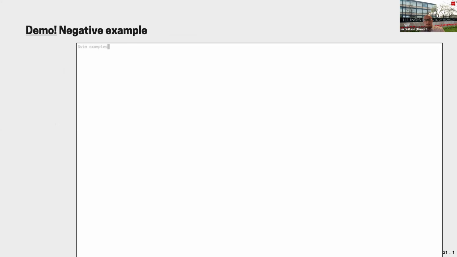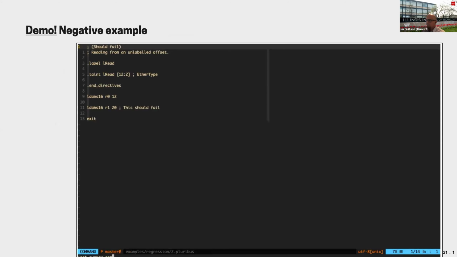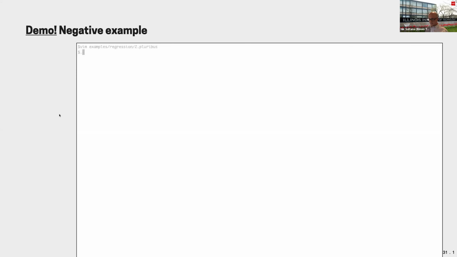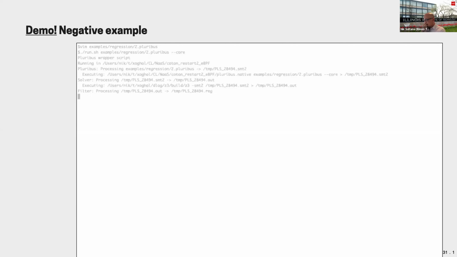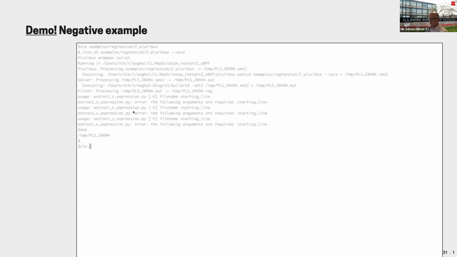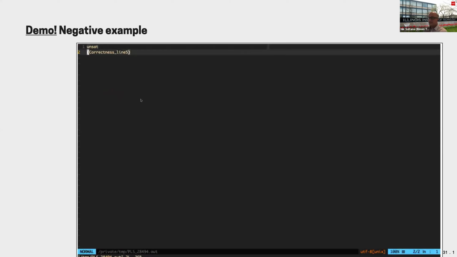Now, what does it look like when it runs? Here's an example from the regression suites. This is an eBPF program. It starts off with the policy. We have the read label saying that this offset can be read. Then we're reading from this offset, fair enough. And then we're reading from an offset that has not been blessed, right? So this is where we expect it to fail, in the program on line 12. So we run the tool, and this error output is because the policy was not successful. We see that it was unsatisfiable, and it is correctness underscore line 5.